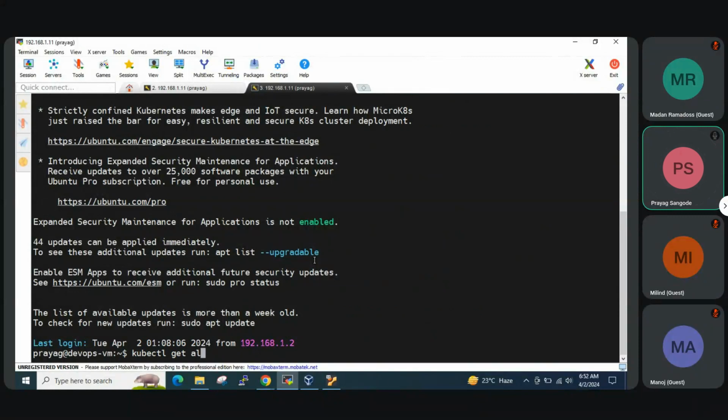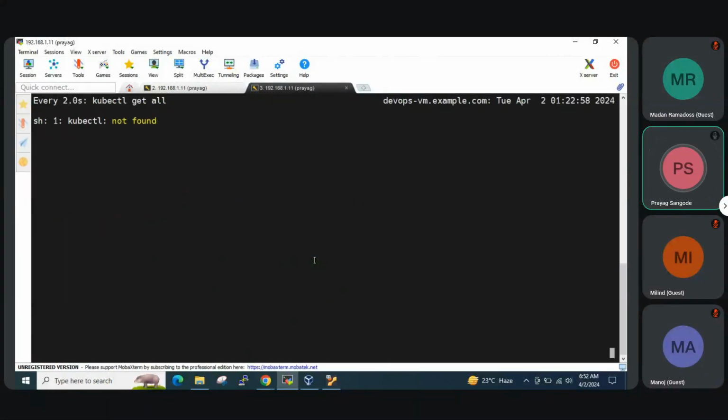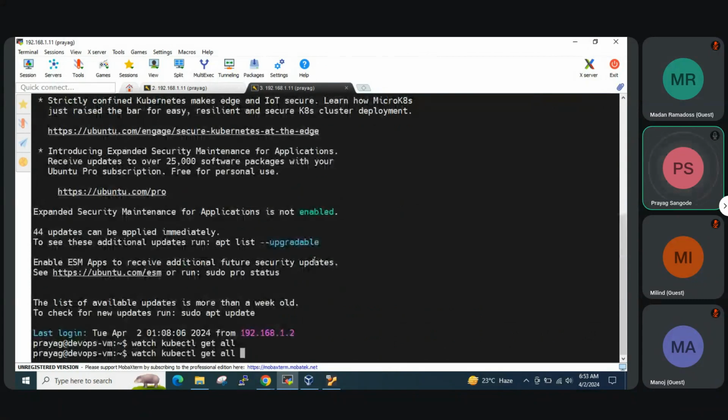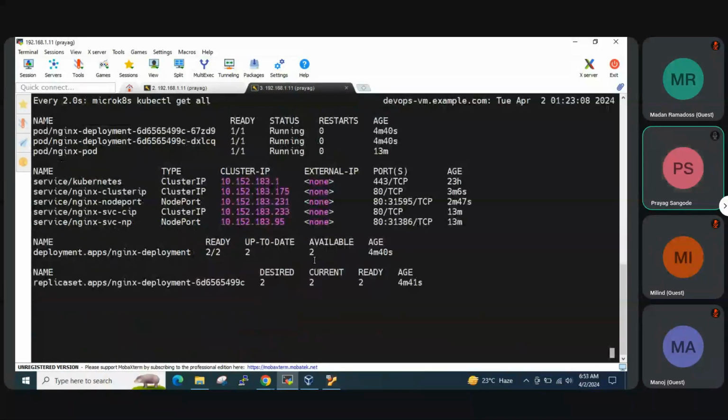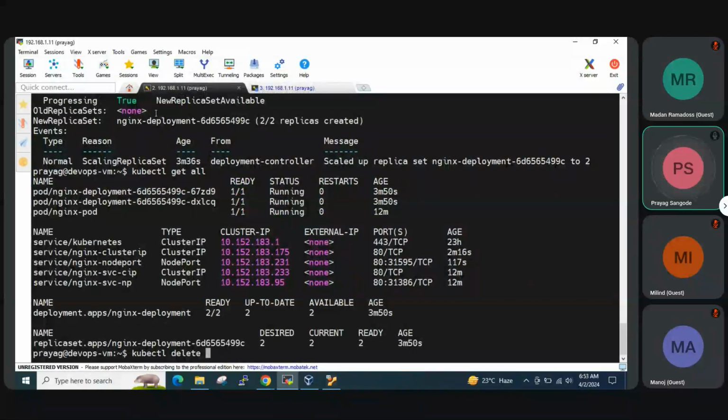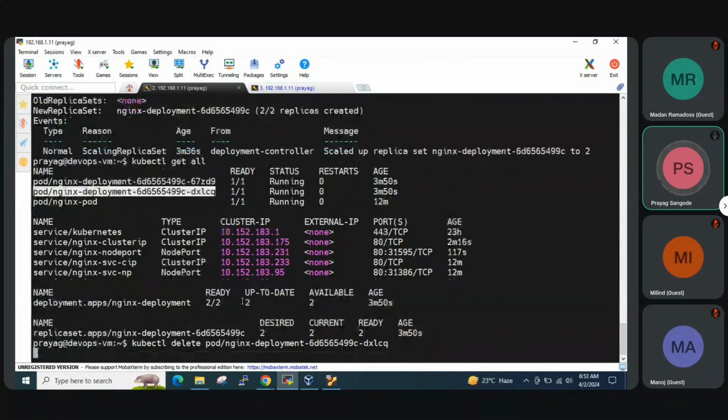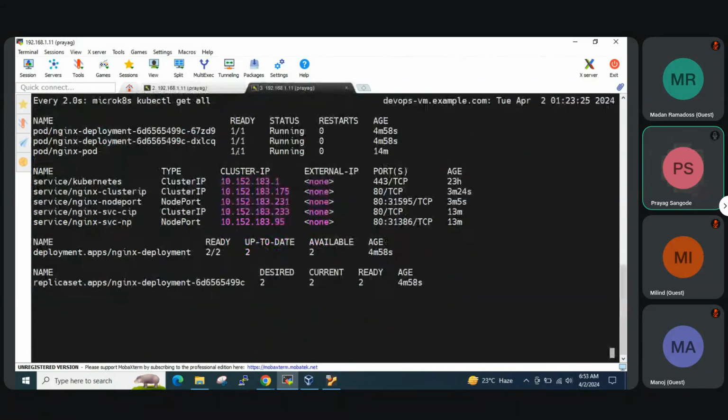kubectl get all. So we'll have to add microk8s to it because we have added an alias. So just watch. It will refresh the screen with watch. Whatever we are doing, we are refreshing the screen every 2 seconds, so we can easily check the difference. So what I'm doing is deleting one of the pods which was created by the deployment. I've just deleted it. When I delete it, let's check here what's happening.